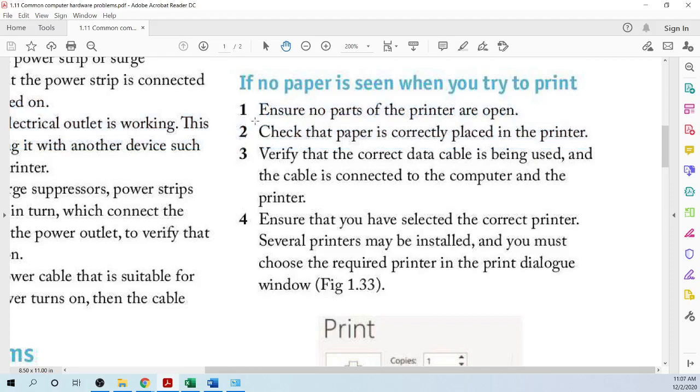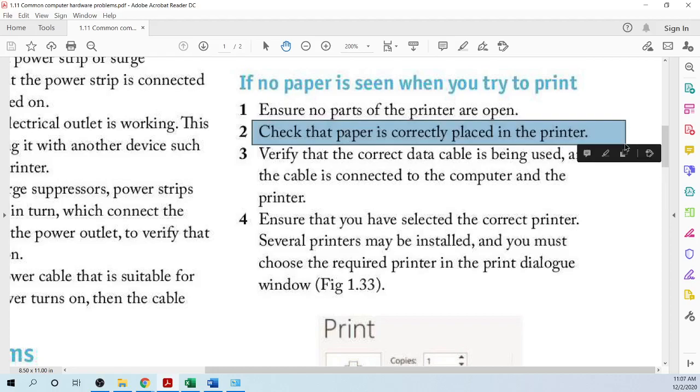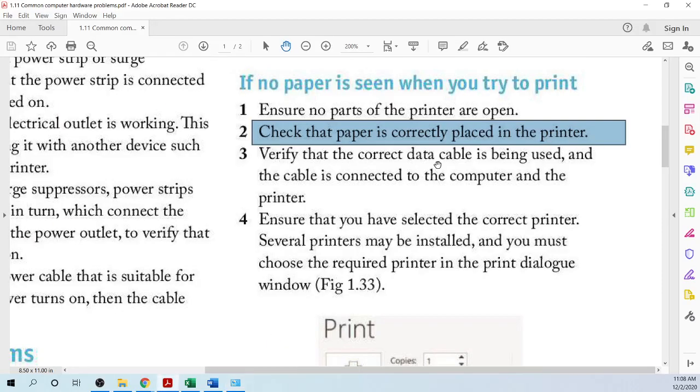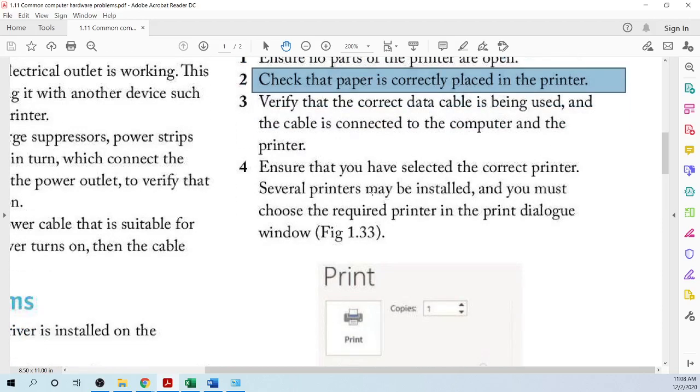Next, check the paper is correctly placed inside the printer. So ensure that the paper is neatly inside of the printer, all the way inside of the printer, so that the printer can pick up that paper. Now, for these same DeskJet printers, if you do not put the paper far enough into the printer, then it will not detect the paper and will not pick up the paper. So you need to ensure that you put the paper far enough into the printer so that it can pick it up. Once again, you verify connection.